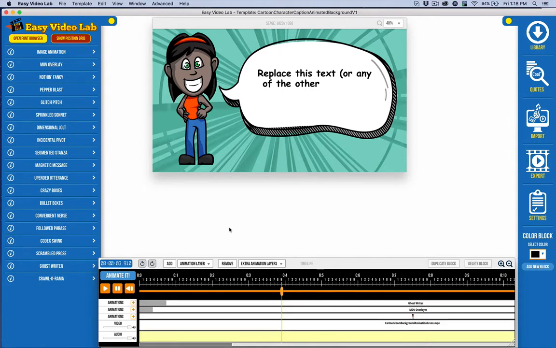Easy Video Lab, or this first version, Carvel has implemented some features here that I want to show you that make it as easy as it's ever been to customize a template and make it your own and move on with the rest of your video.